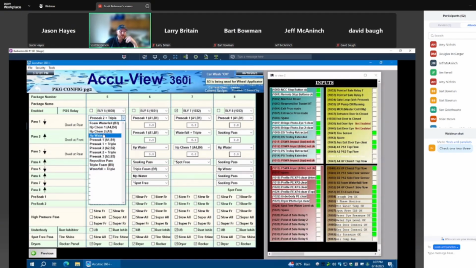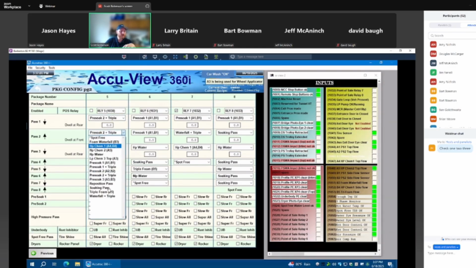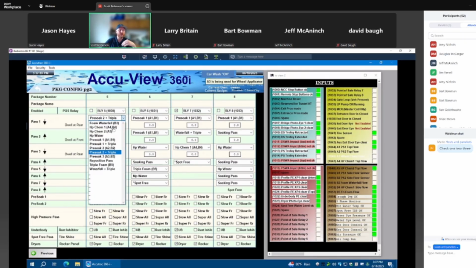You're going to notice there's not a whole lot of options here, whereas as you go down, you start to get more and more options. Because again, there should be only so many things being applied on the first pass. But you will notice here just some examples.